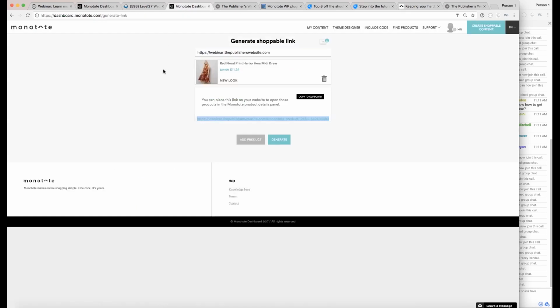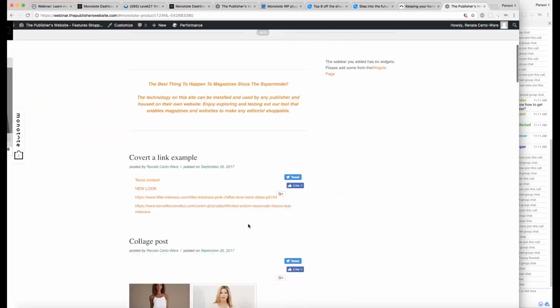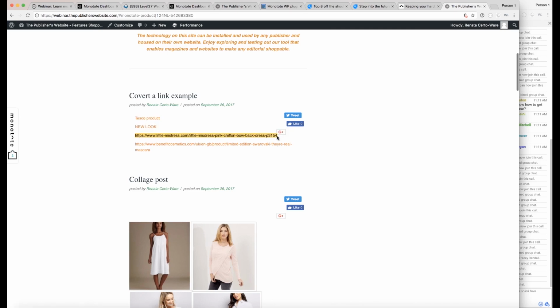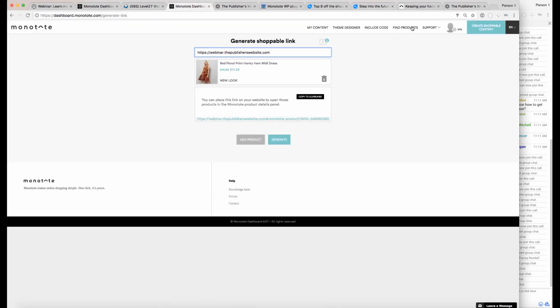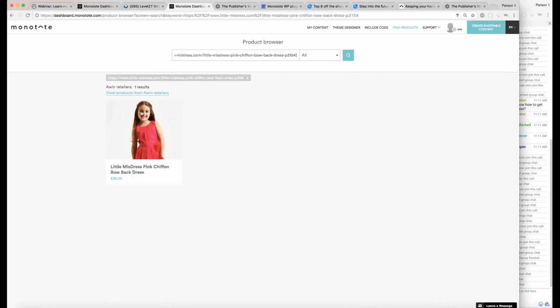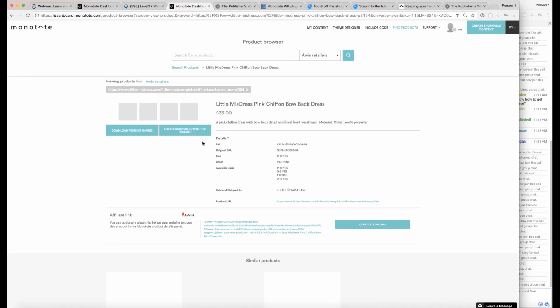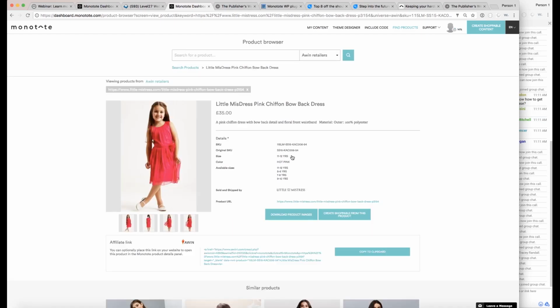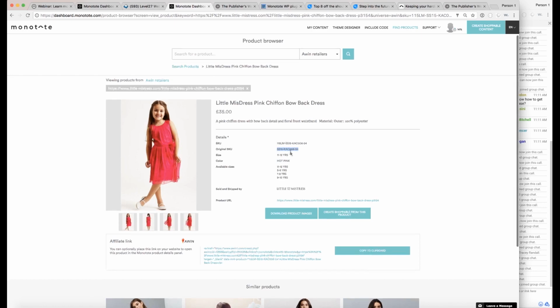If you're not using our product browser to find products, you can always fall back to the merchant or the retailer website and find products there. And then you can still find the products within the Monotote database by copying the URL of a product, going to our product browser and entering the URL over there. You'll see that this is the product that we just clicked on. In addition to that, it's also possible to copy and paste the original product SKU, and that's a SKU that is actually on the product page of the retailer, and you can also look up by SKU.